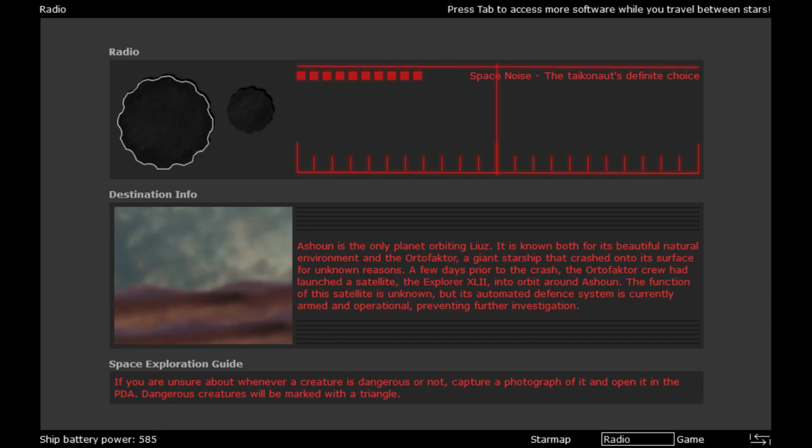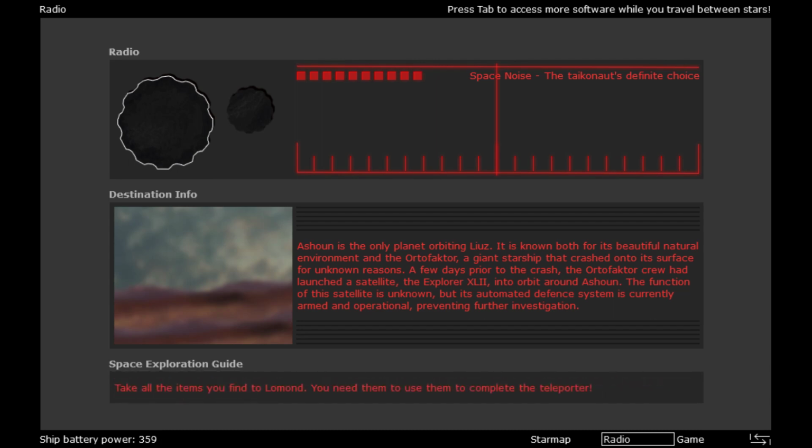Ashon is the only planet orbiting Leos. It is known both for its beautiful natural environment and the Ortofactor, a giant starship that crashed onto its surface for unknown reasons. A few days prior to the crash, the Ortofactor crew had launched a satellite, the Explorer 42, into orbit around Ashon. The function of this satellite is unknown, but its automated defense system is currently armed and operational, preventing further exploration.